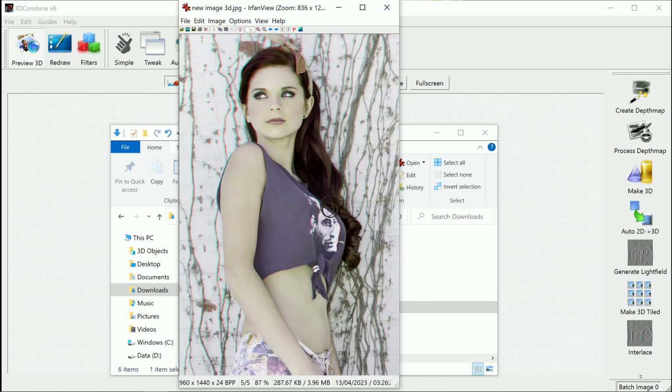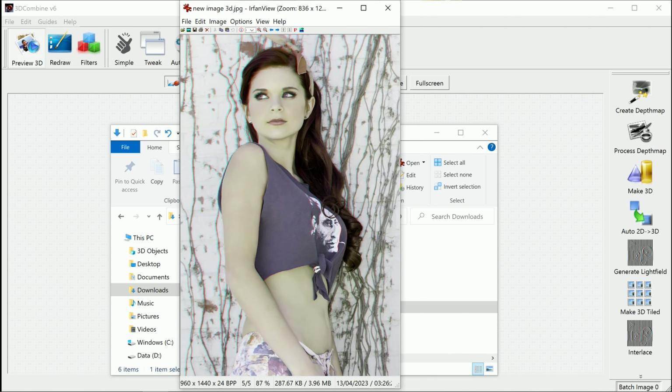Here is an example of the new 3D image. To view it on your screen, you'll need to use a pair of Anaglyph 3D glasses.